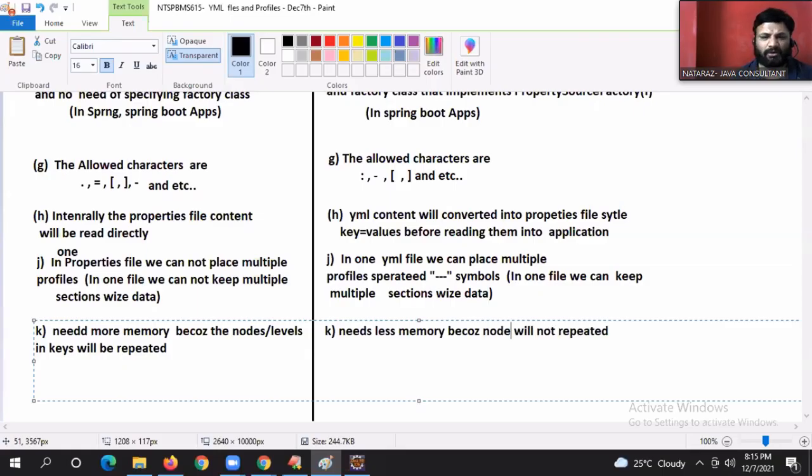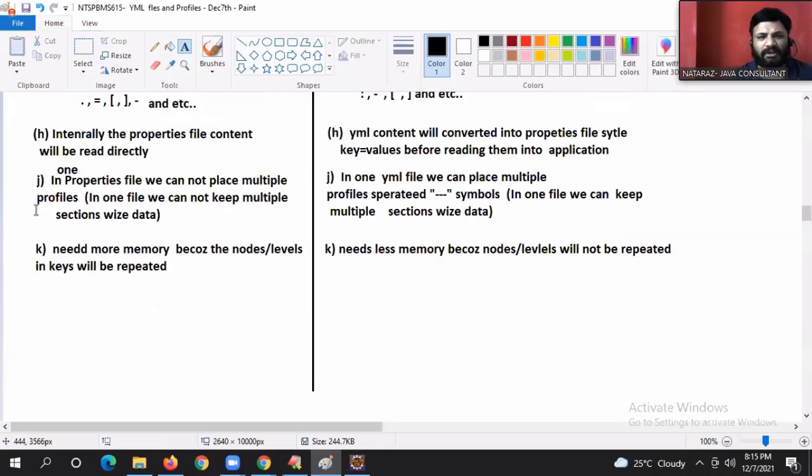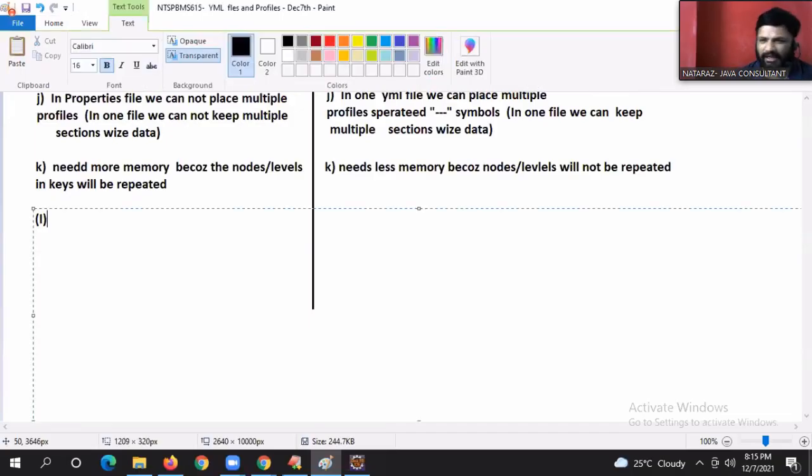Because nodes or levels will not be repeated. Nodes or levels will not be repeated. Guys, any other thing you found? Any other thing you found, guys? Right, no problem. Tell me next one.